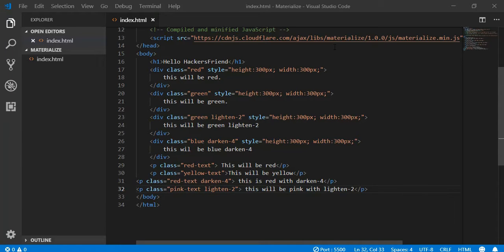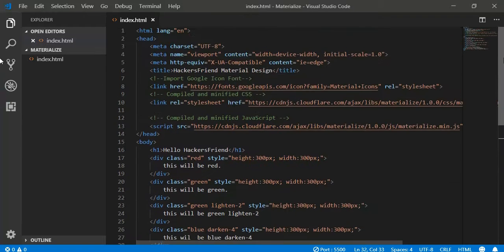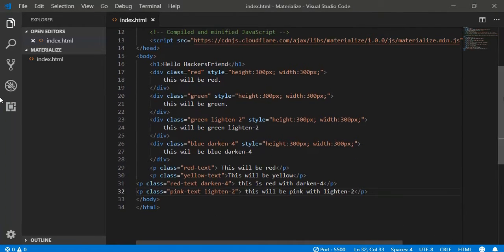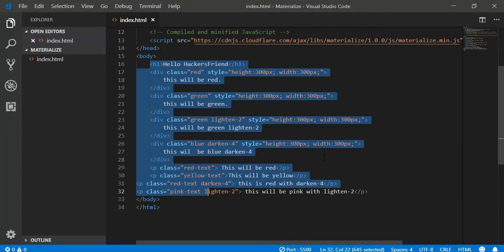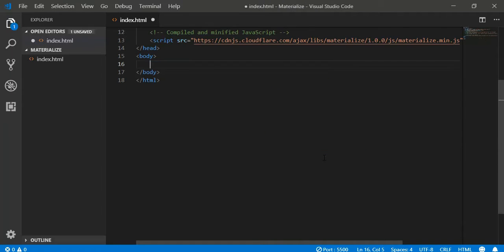In this video, we are going to talk about different styles of texts we have available in Materialize CSS, and we also call that typography in technical word. I will cut all this code and start implementing the text. So as normal, we have all the elements available from H1 to H6. So let us see how they are looking.